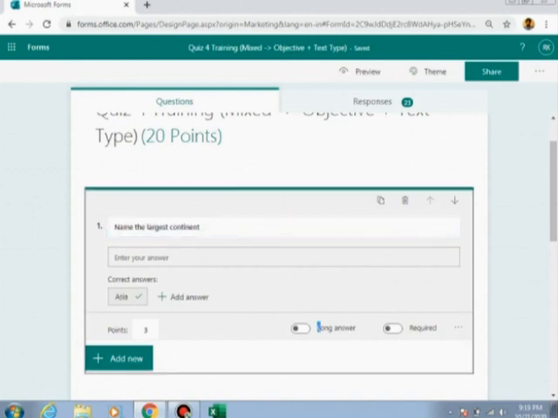You can see that this particular switch is used to convert a short answer into a long answer. So if you switch it on, it becomes a long answer question. Now what is the difference between the two? Long answer means multiple lines, multiple paragraphs, and you cannot specify a correct answer for it. A short answer, which this is right now, this question is short answer type, and you can specify correct answers because you don't expect the student to write too much.